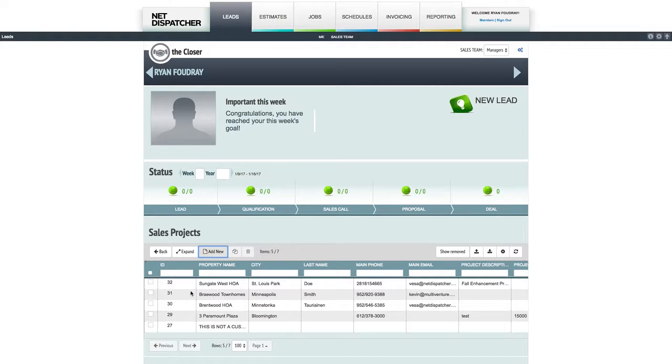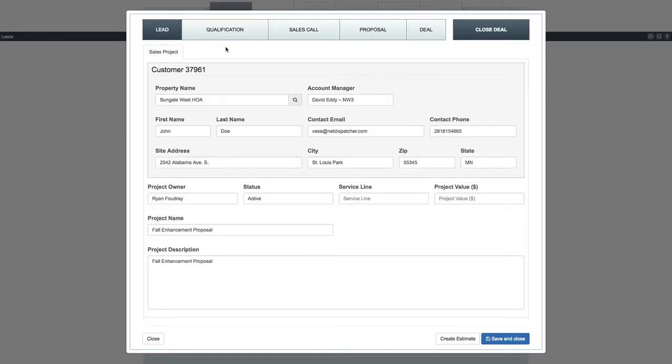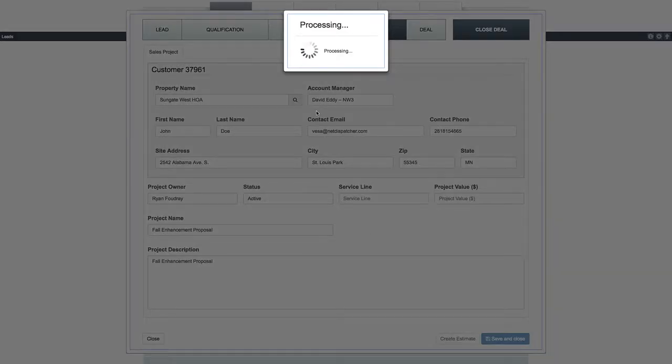And here's our new sales project. I can use these columns to filter down information as well as choose my own columns like in any other list view. To start the estimating process, you can track the status of the sales project, and when it's time for a proposal, you can start the estimating process here at the bottom by clicking Create Estimate.